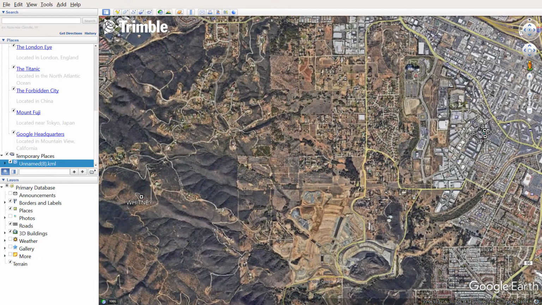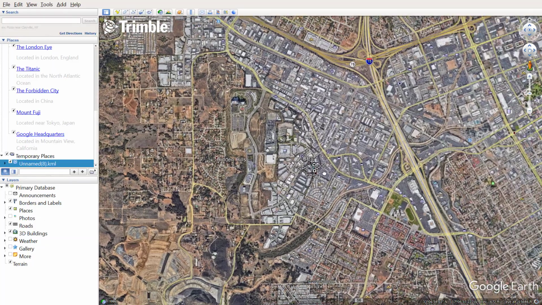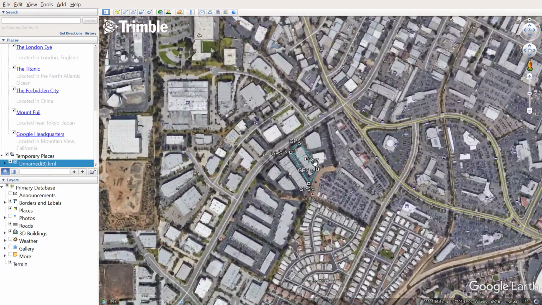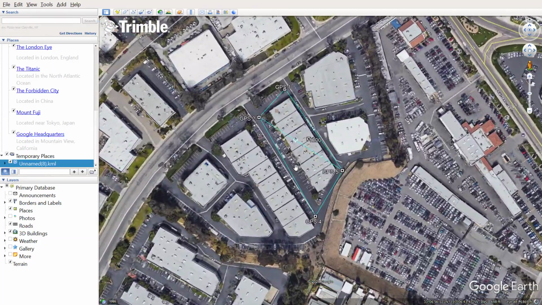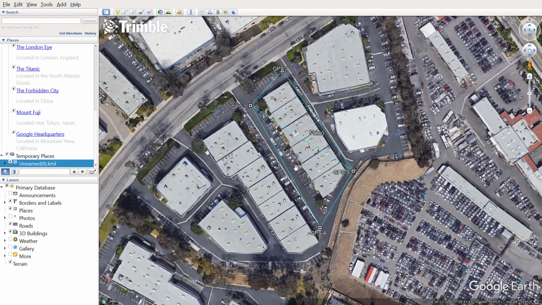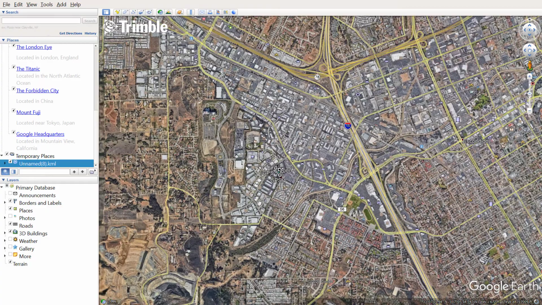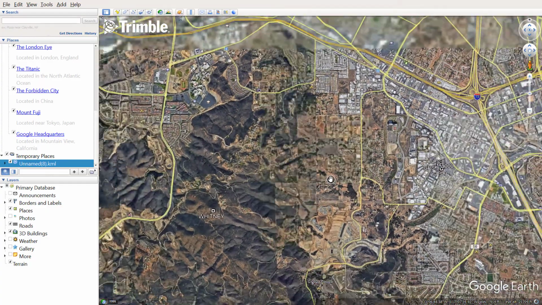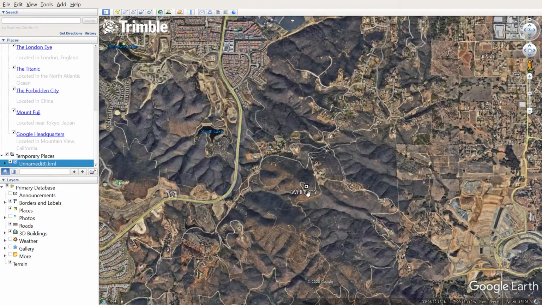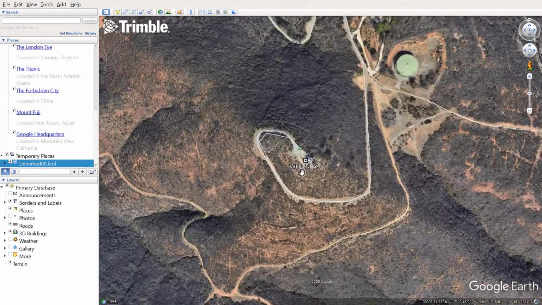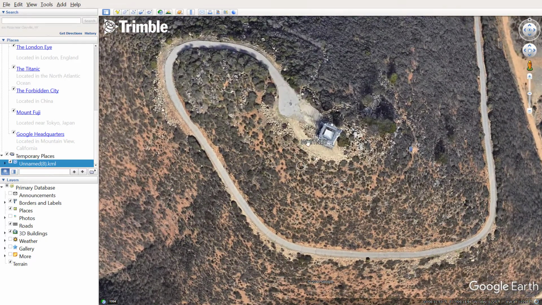So here's my actual survey data. That was the data that I collected. And then about 2 miles to the west, there's our point Whitney. This will give you some idea of the terrain and what's going on.